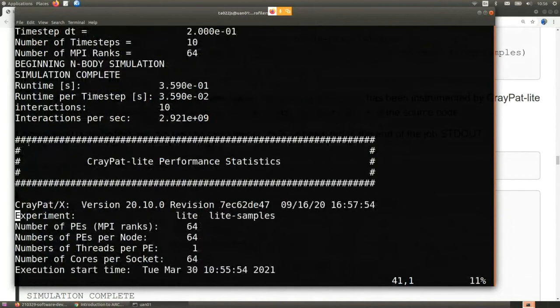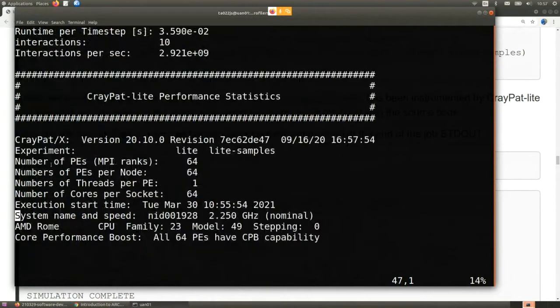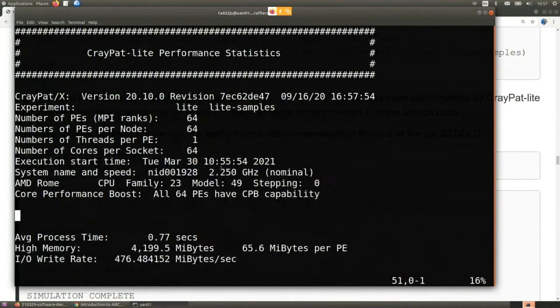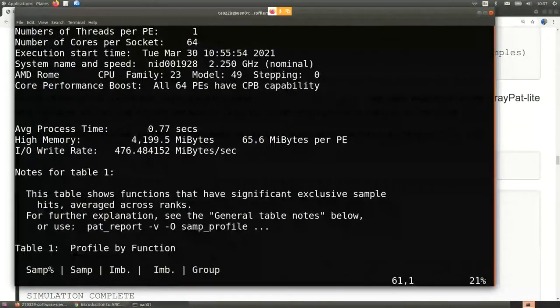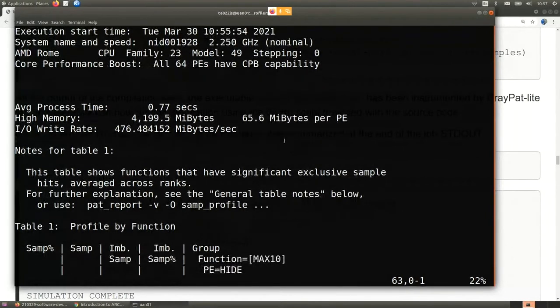And then that's the output that we expect from the nbody command. But then after that, we get the CrayPat Lite performance statistics. And it tells us things like the number of parallel environments, there were 64 cores. Parallel environments per node, there were 64 cores. Threads per parallel environment, there was only one thread. So that's all fine. And then it tells us average process time is 0.77 seconds, high memory, I/O rate.